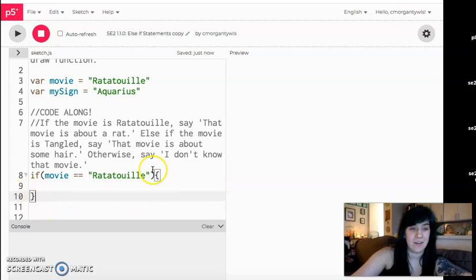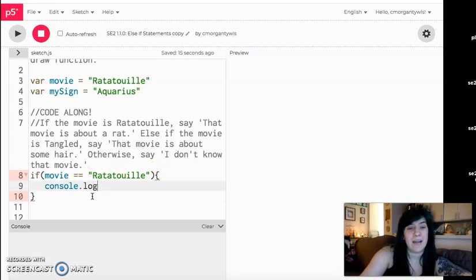Now, inside my conditional, and remember inside means between the curly braces, so right now that's line 9, between the brace on line 10 and the brace on line 8, and again, P5 is so nice to highlight this for you if you click by them. I'm going to go ahead and say, that movie is about a rat.